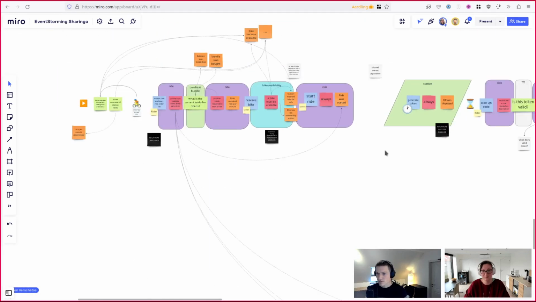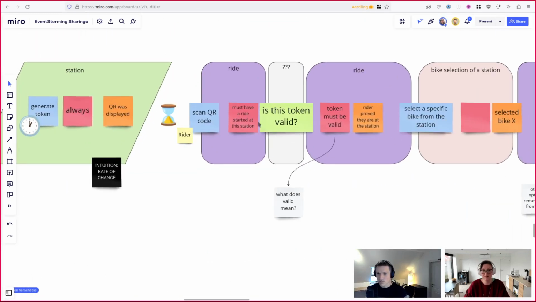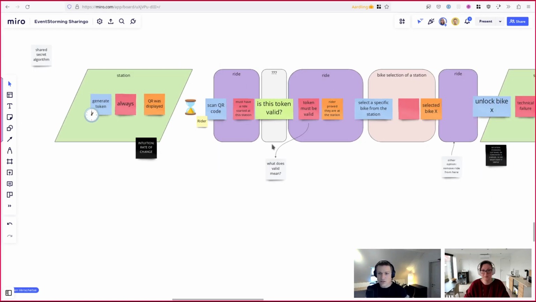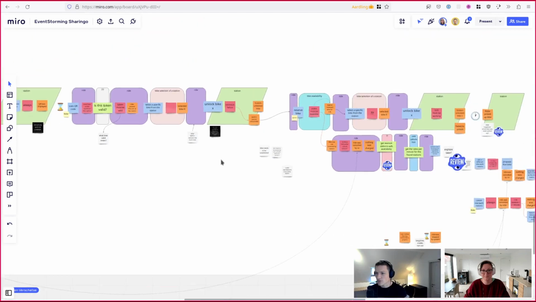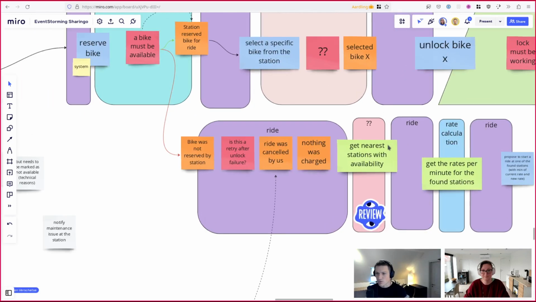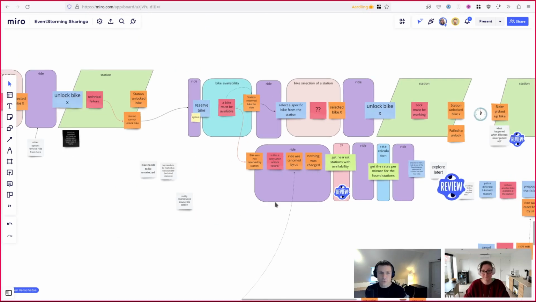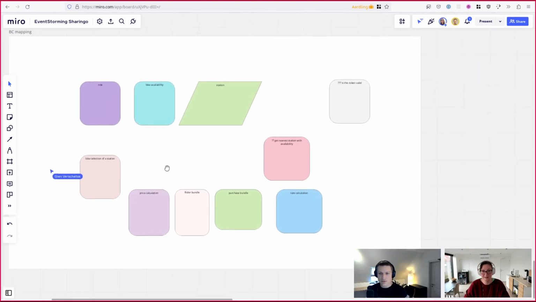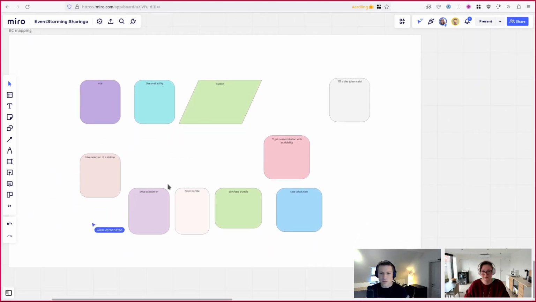Here you can see "Is this token valid", which does the validation of scanning the QR code. And then we had one here to get the nearest stations with availability. Of course, they don't have a name yet, so that probably means they're not very clear yet either.